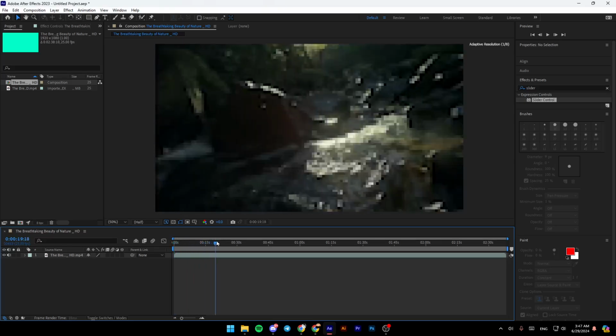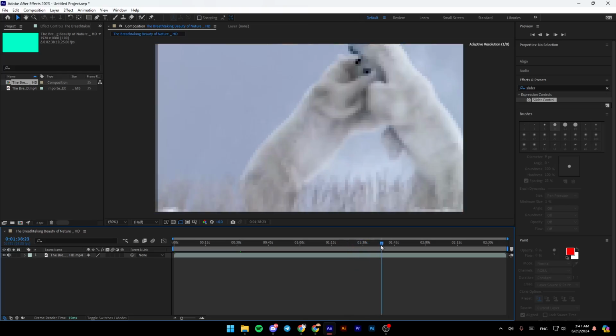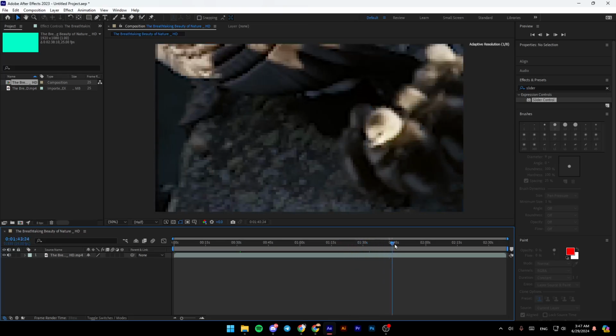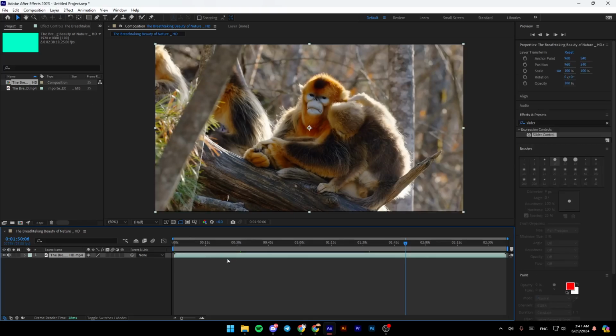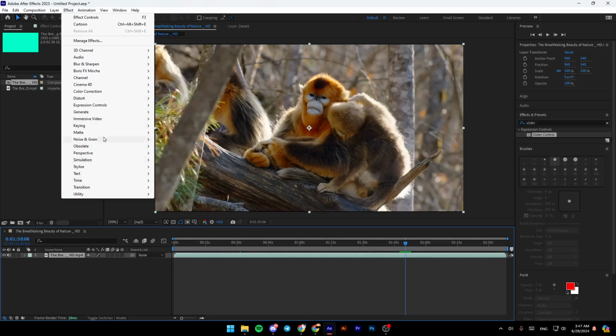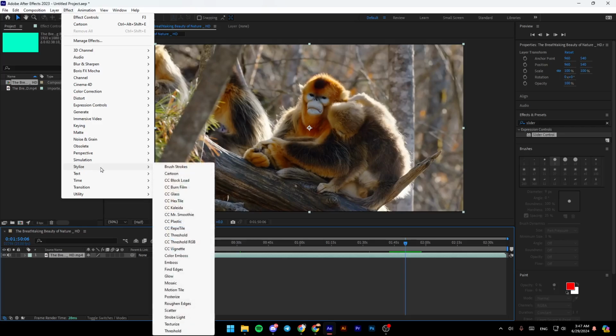Once you do that, the video will be automatically added to your layers. So basically, guys, if you want to make a cartoon effect, all you need to do is go to the top, make sure you select the video layer, and then go to the top. Right here, you're going to find Effects. As you can see, guys, you're going to find all of the effects that you would need. Once you're here, go ahead and search for Stylize. Right here, you're going to find Brush Stroke, Cartoon, CC Block Load, Burn Film, and so on. Go ahead and click on Cartoon.